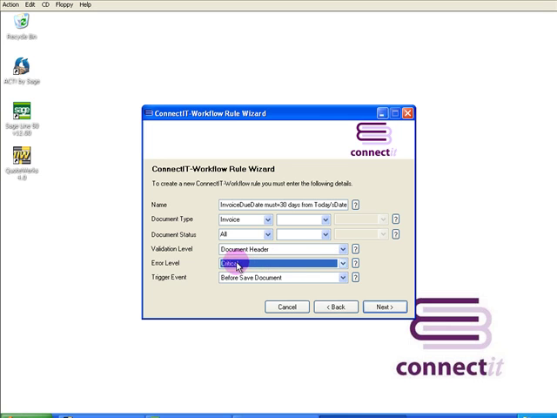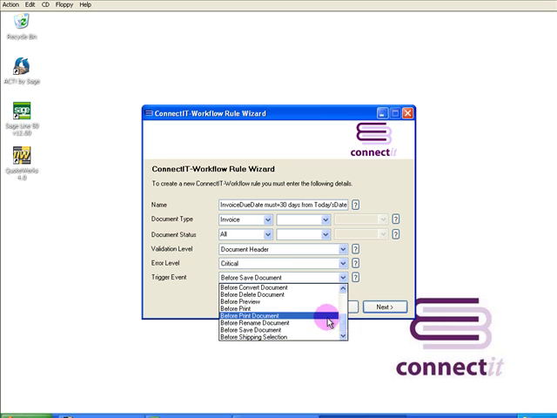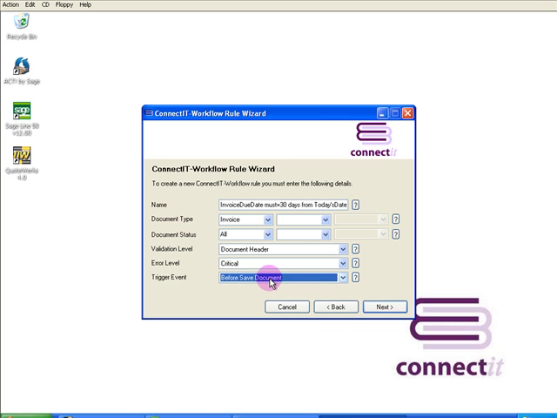Now, as warning just warns you that the information isn't as it's supposed to be, we're going to actually go for the critical error, which won't let us proceed with whatever the trigger event is, i.e. before saving the document or before printing the document, until the issue is resolved. So we're having a critical error level, and the trigger event we're going to leave at before save document. But there are a number of other options: before print, before convert, after save, a whole host of options.